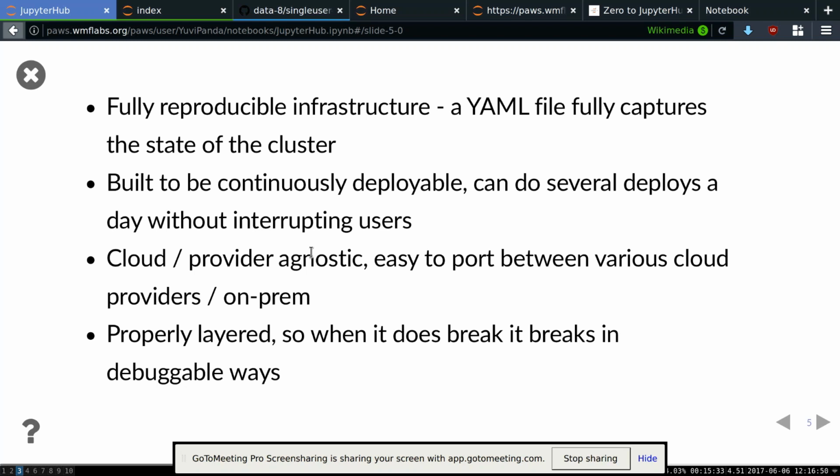And it's also cloud provider agnostic. So we have it running on Google Cloud, we have it running on Azure, we have it running on Wikimedia's own cluster that's just a bunch of machines in a data center.